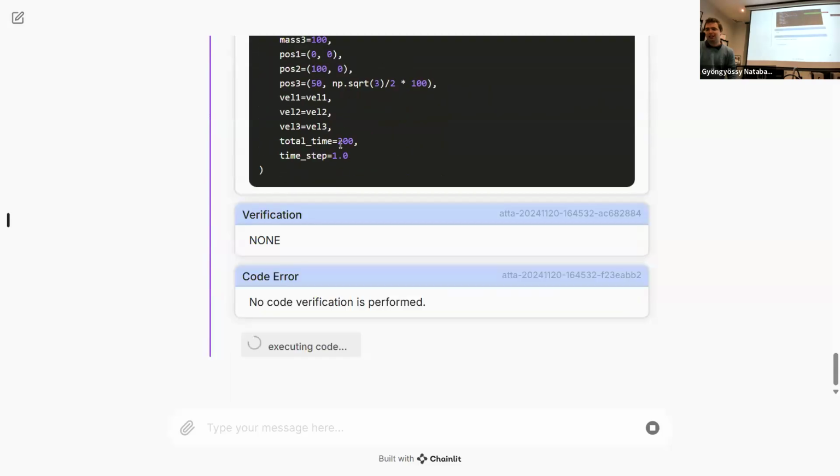Now you will see that the total time is 200. So it will take twice as much time as it took before, but it will run the simulation again. So this is really just to spark ideas.